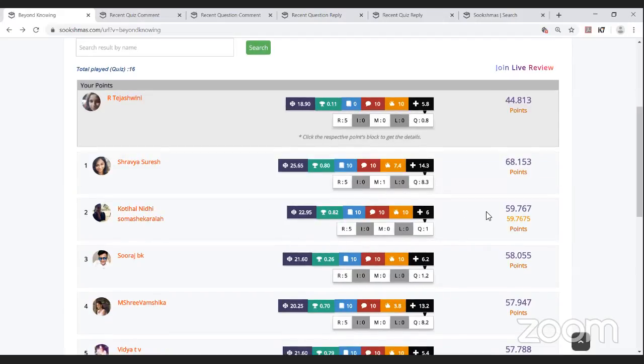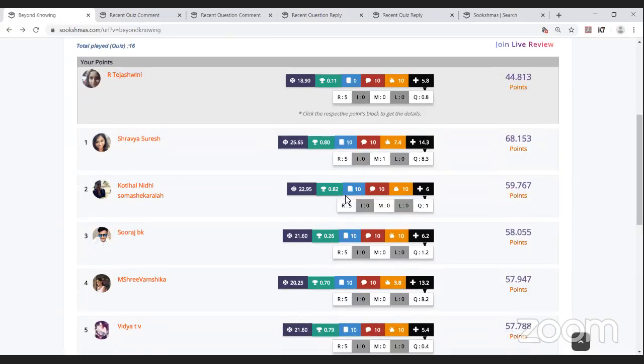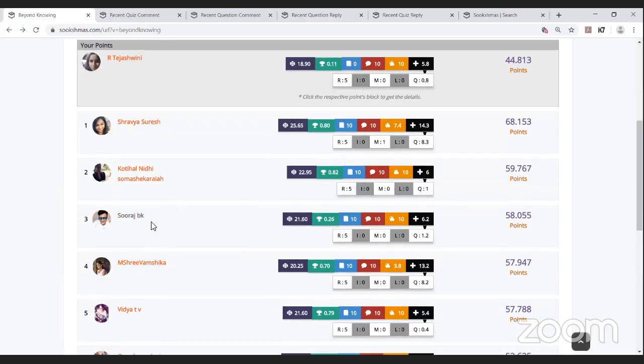The second place is Nidhi Somshekaraya, with 59.767 points in total. She has the quality bonus of 1 point till now. The third place is Suraj BK. He has also completed all his activities with 1.2 quality bonus points and 58.055 points in total.